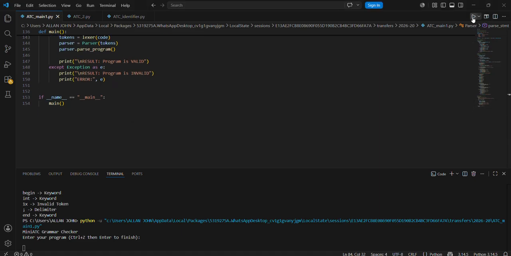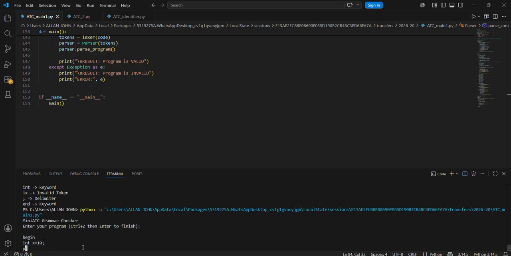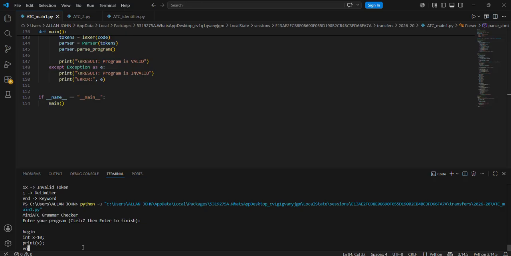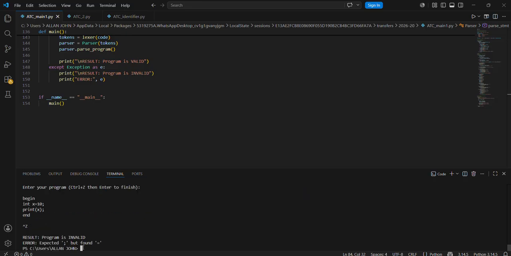Here is the output. Begin, int x, int x is equals to 10, print x, and control set.